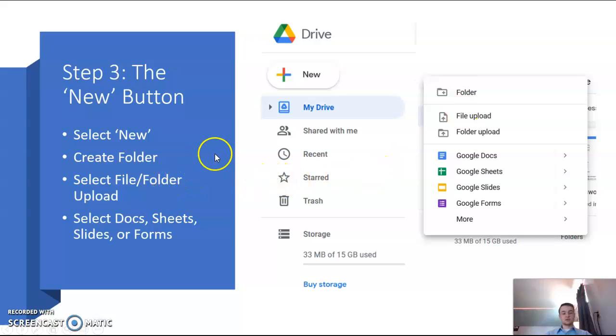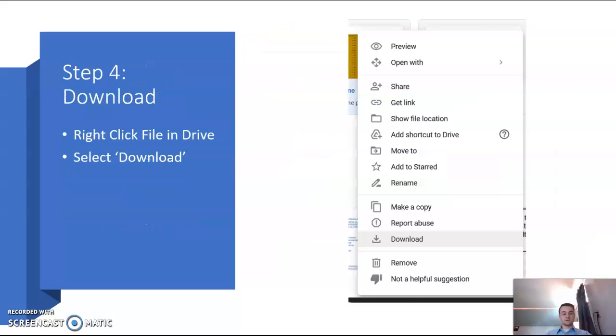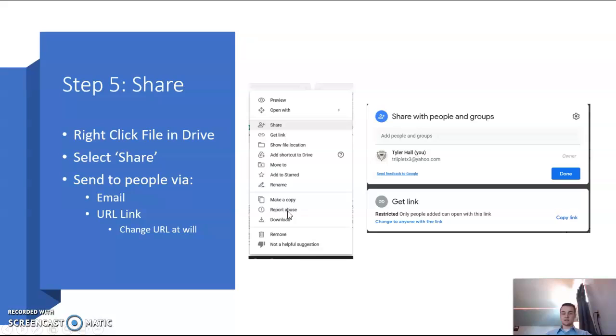But if you want to select new, you can always create a folder, select file or folder upload, and you can always upload files as well from your physical hard drive on your computer or a USB drive. If you want to download files, all you have to do is right-click a file that's in your Google Drive at the moment, and this menu will pop up. You'll go down here to download, and it'll be simple as that. You'll just save it to your computer. It'll be super easy. And step 5 here, we got share. So if you want to share any documents that you have on your Google Drive, it's going to be quite simple.